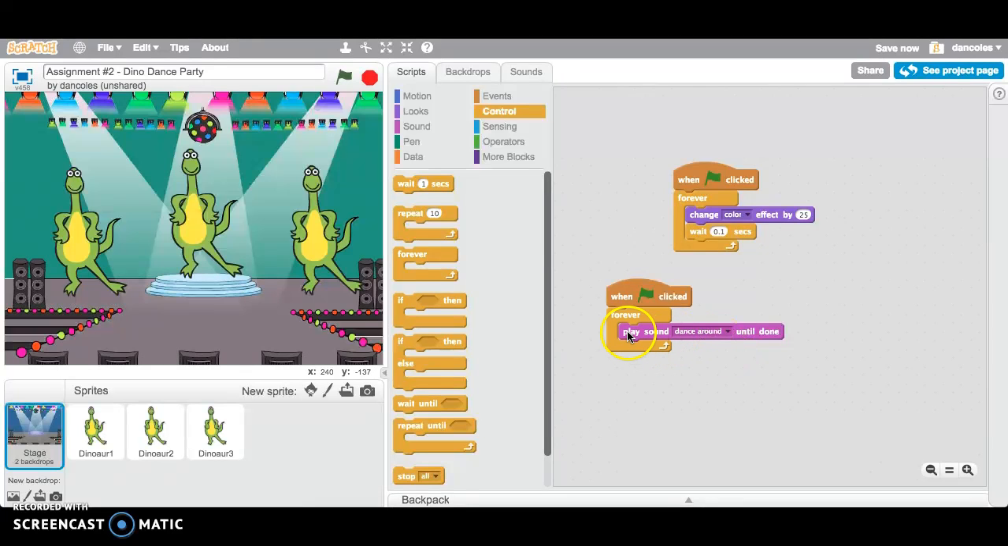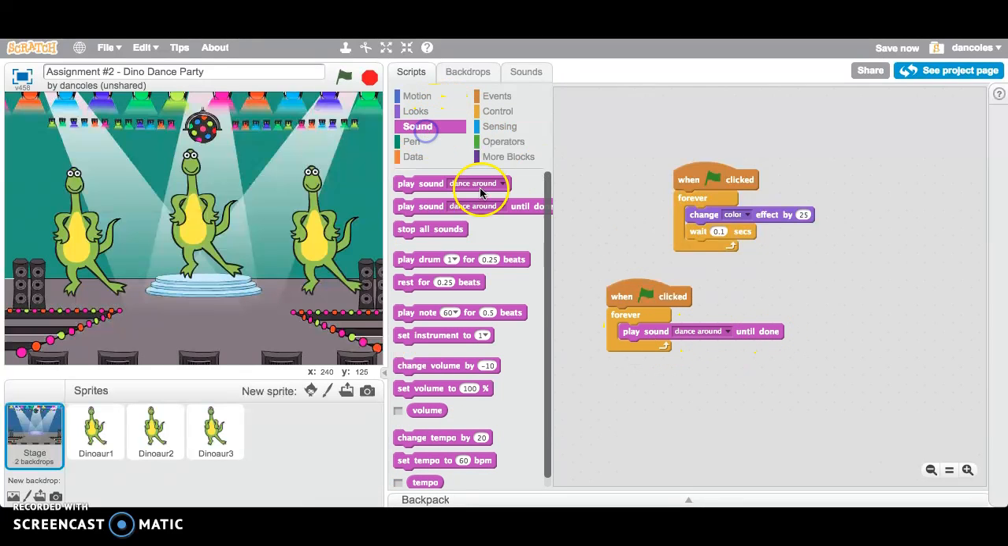If you don't use the until done command, if you simply put the play sound dance around, it will actually play just a tiny portion and just keep looping that tiny portion because it doesn't have a chance to finish. So we can put that in there. That is some of the basics for this particular dinosaur video for this assignment.